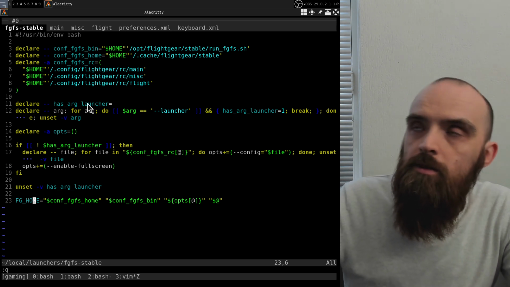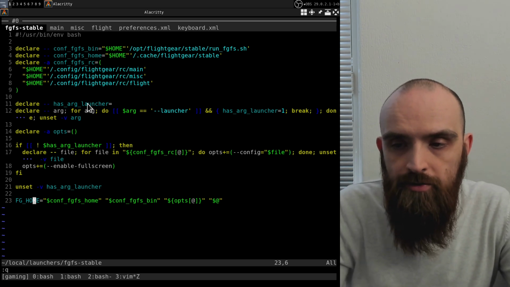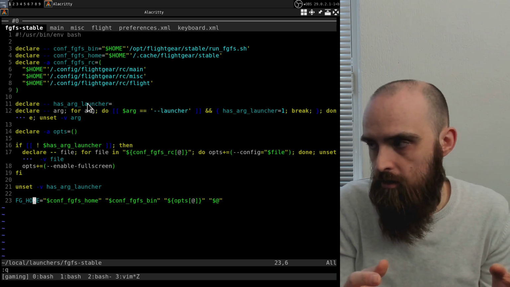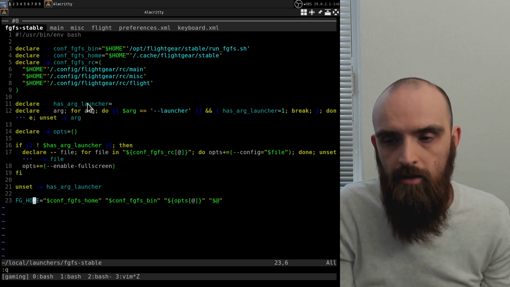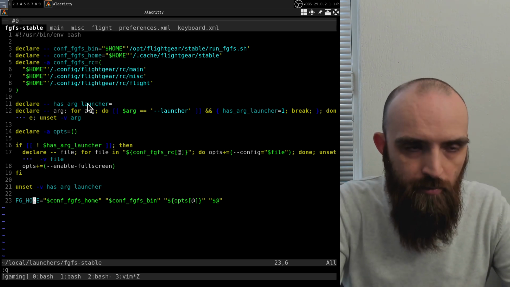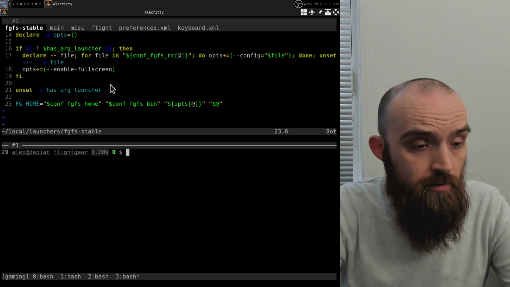Now at this point we're going to start talking about launching FlightGear, and there are two scenarios that we're going to take a look at: launching FlightGear from the command line and launching FlightGear from the graphical launcher. We're going to start with the command line.